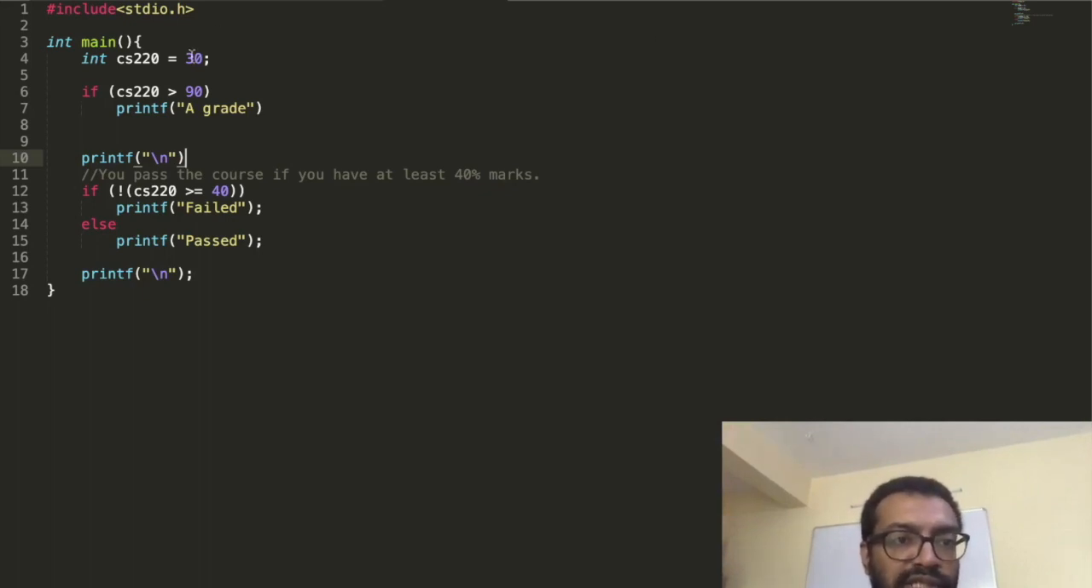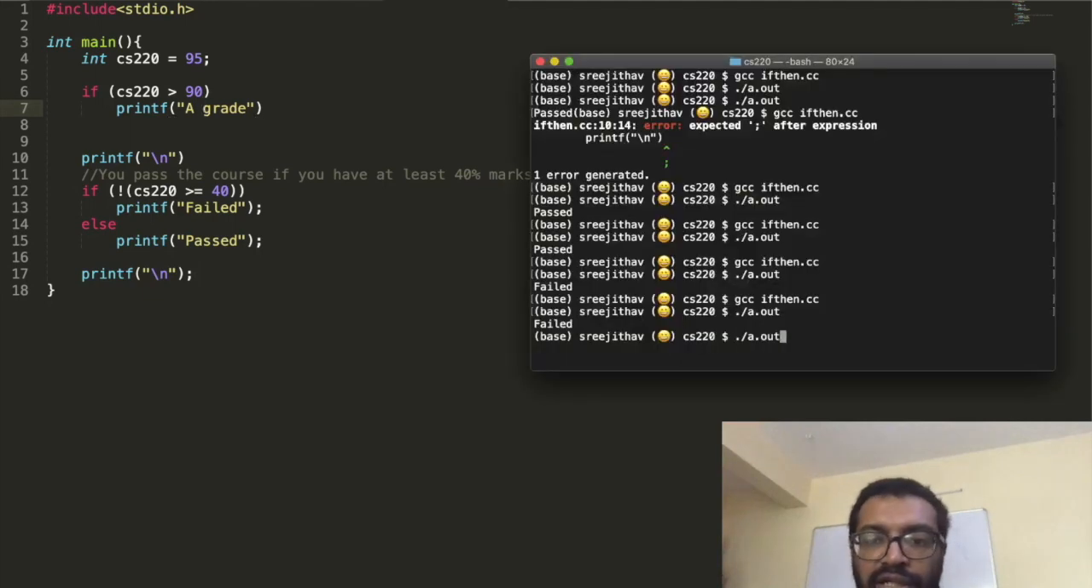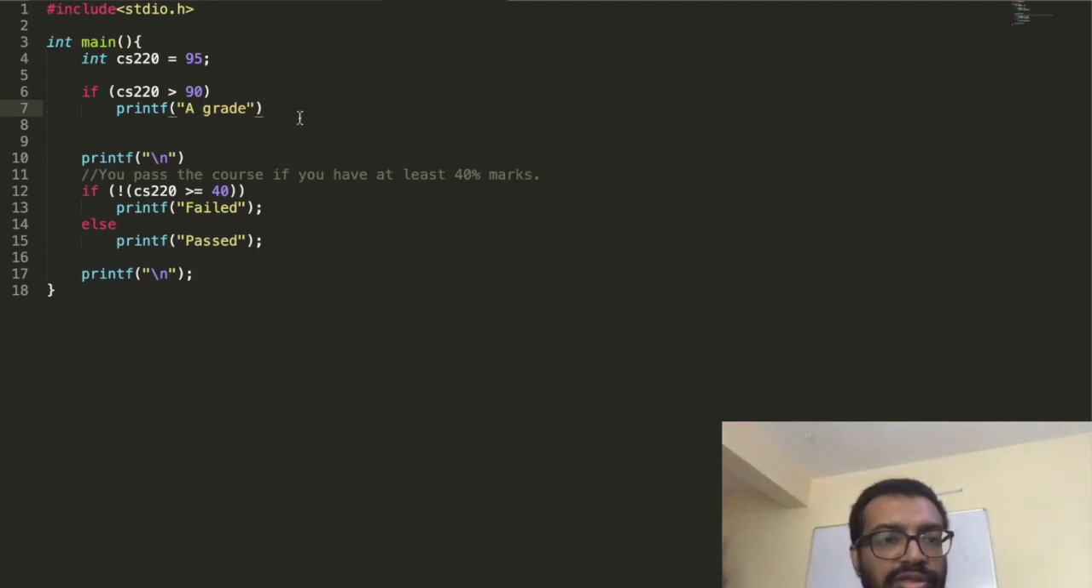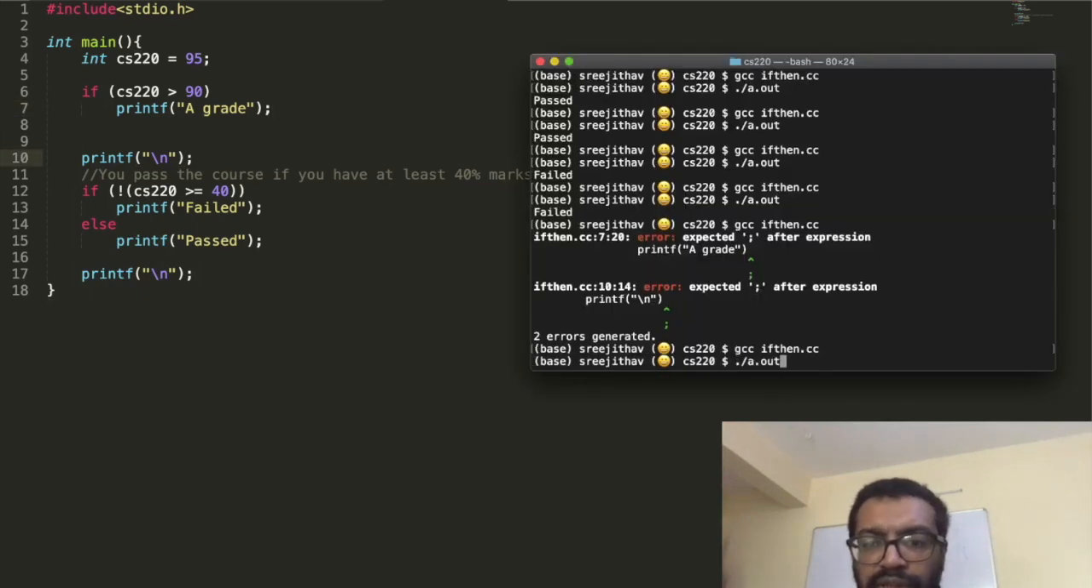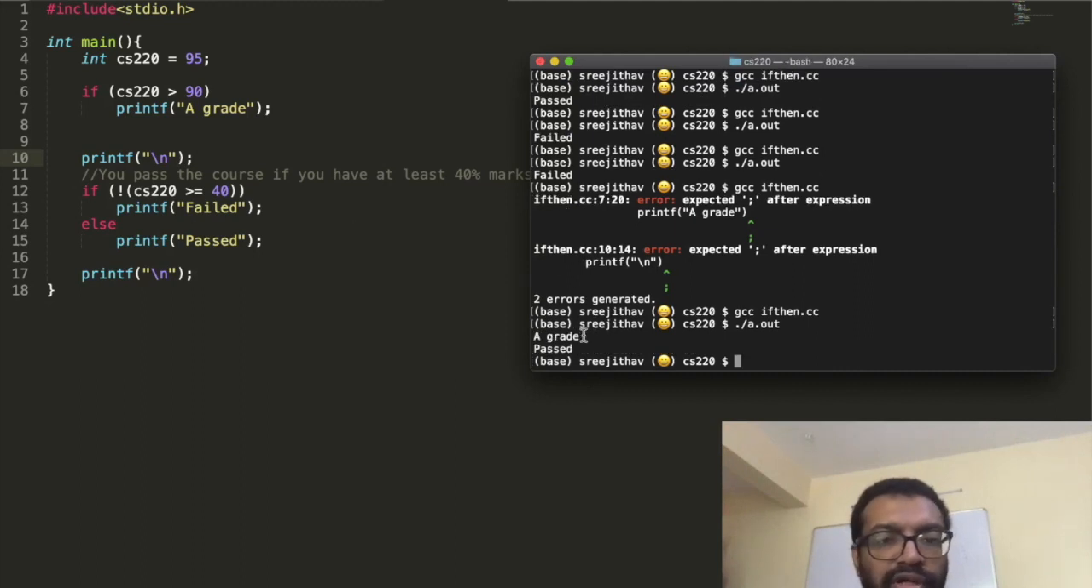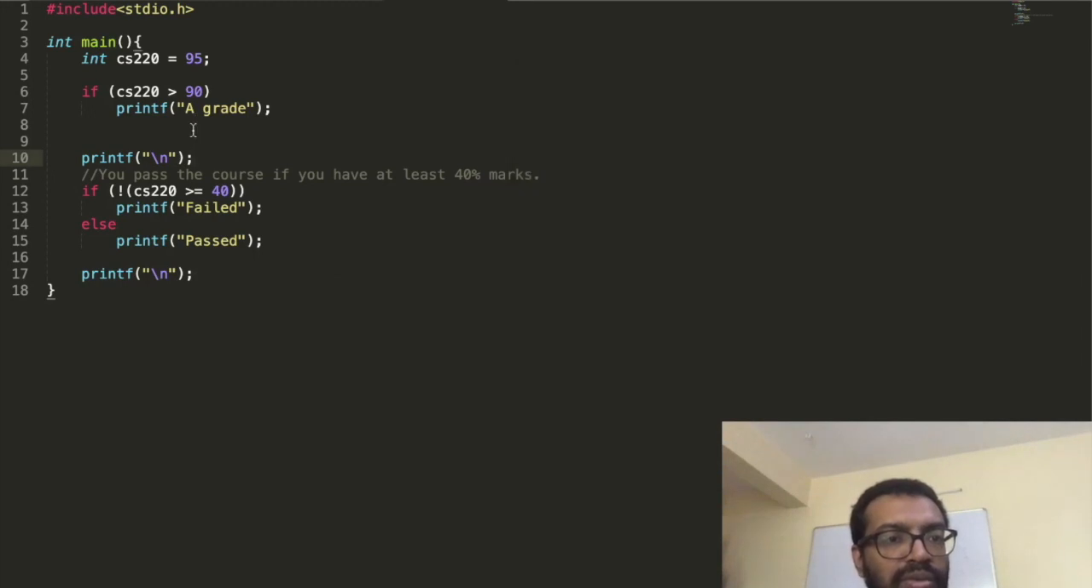So we can check this here. I give 95 here, and obviously add a semicolon here also, compile, run. Okay, so you have got A grade and you have passed. Okay, now you want an else condition. What about B grade? So B grade has to be between 80 and 90. So it should be in else.